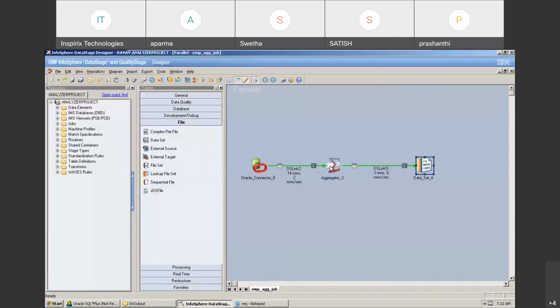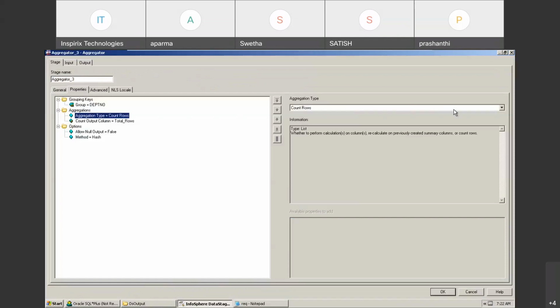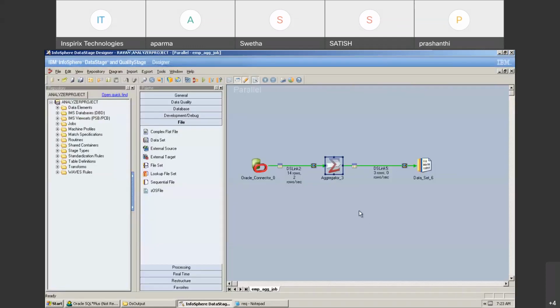It has a lot of functionalities, but so far I have generally used only min, max, average. I never used other calculations, for example the correlated sum. Things like variance and weighting columns are usually used by data analysts. But as an ETL developer, we should know how to apply min, max, average, sum. These are the values we generally use. I think that's it about the aggregator.